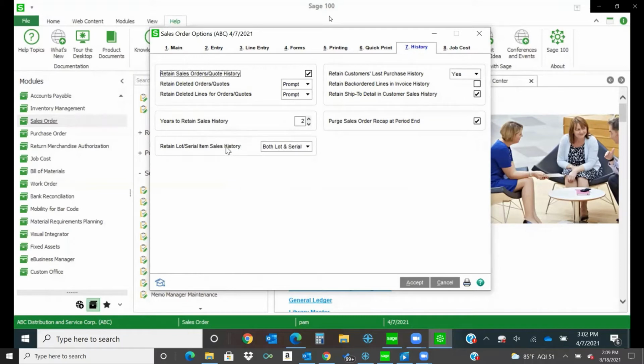If you track lot or serial numbers, it wants to know if you want to retain that history. And if you use lot and serial numbers, I can't imagine that you would not want to retain that history. That's very important if there's a recall or something of that nature. You can tell it if you want to retain sales order and quote history, and also if you want to retain deleted sales orders and quotes.